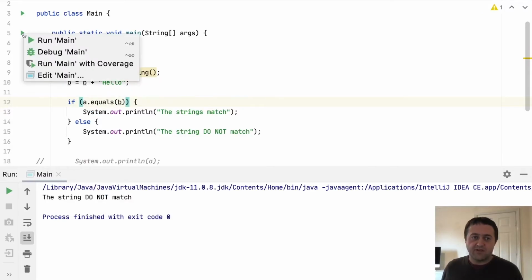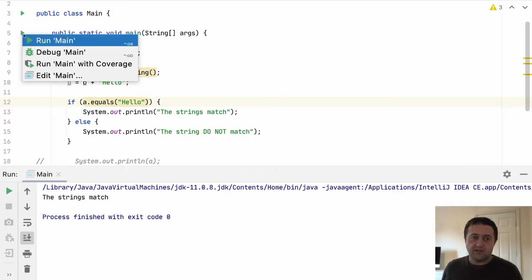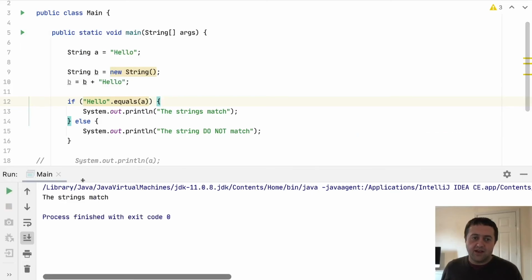So if I run that, we'll get the strings match. Similarly, I could do does A equals hello and run that, and we get the strings match. Or I could, for example, say does hello, and because this is a string literal, it can be treated like a string variable. We can call a dot on it, and we could say does that equal A, and we could run that, and we'll get the output.